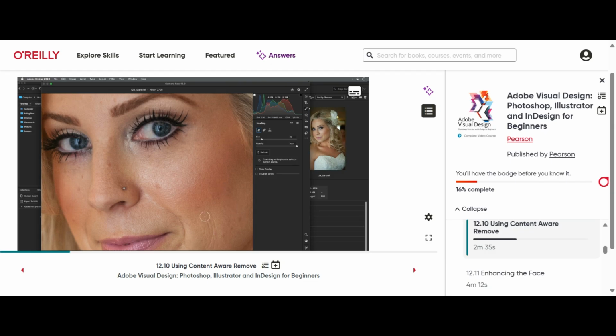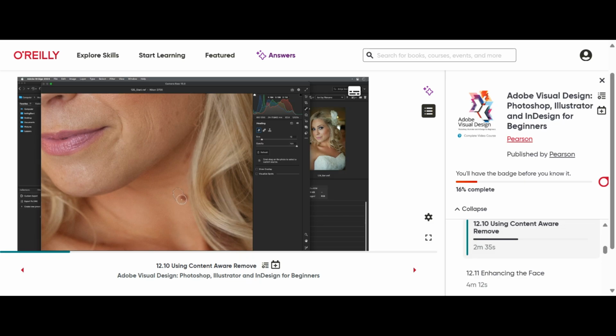Drag the Content-Aware Remove tool over the dark blemish on the neck. Dragging is useful here because the current size setting may not be able to remove the entire blemish in one click.